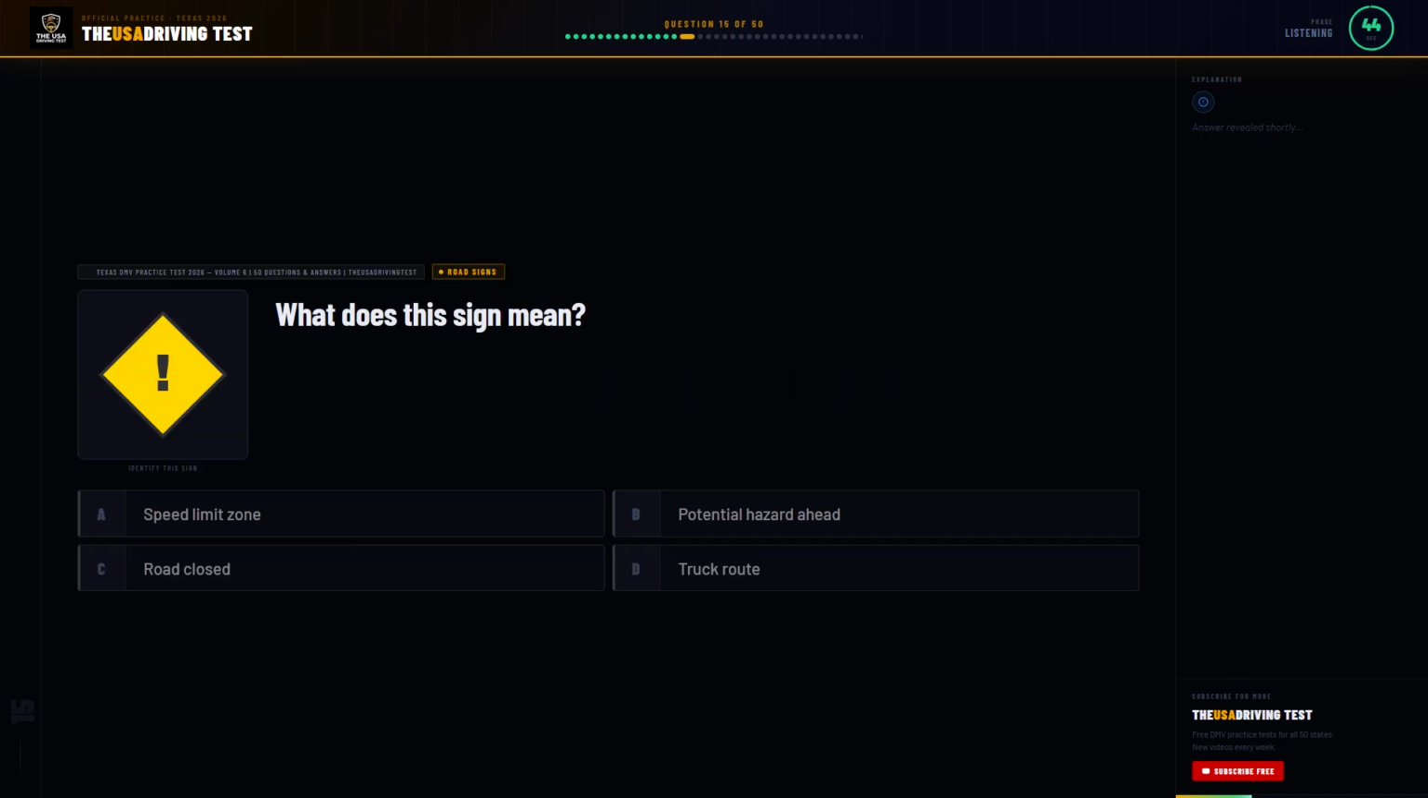Look at the sign on screen. What does this sign mean? Option A. Speed limit zone. Option B. Potential hazard ahead. Option C. Road closed. Option D. Truck route.